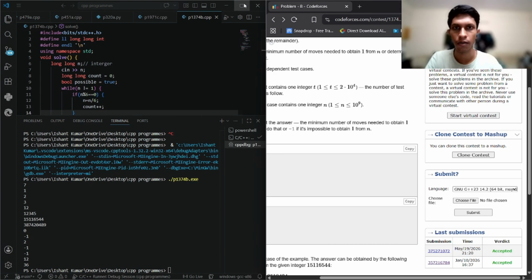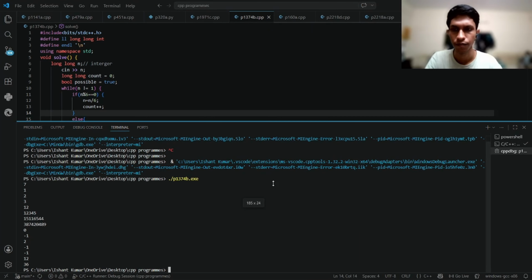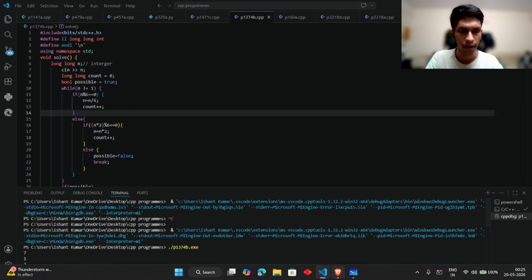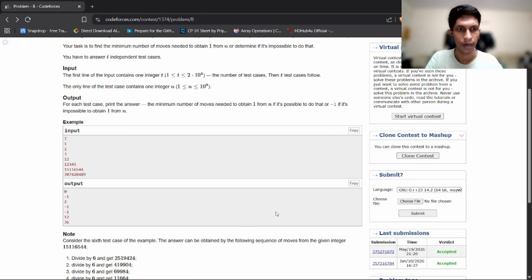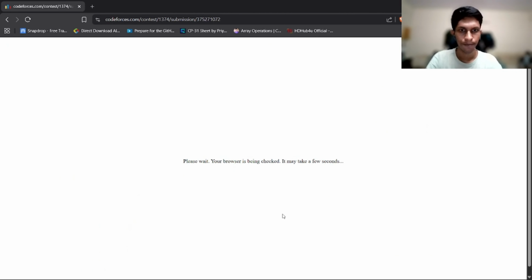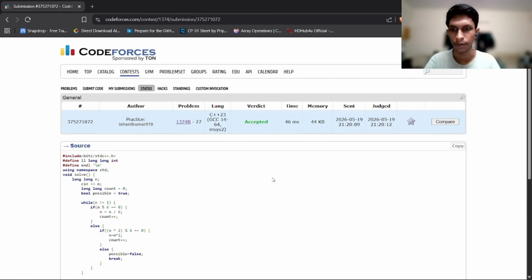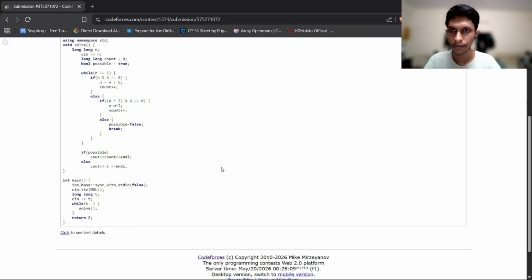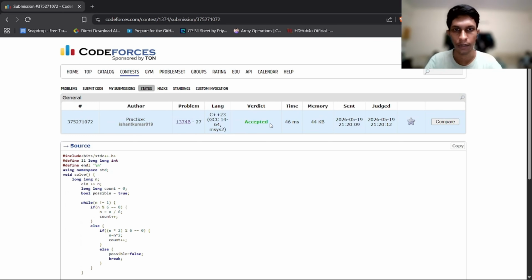We've been given 1 second of time to operate, and I've used only one iteration, so it won't be an issue of time complexity, and my answer has been submitted successfully. So this problem was totally based on maths and observation, how much you observe in the problem. Yeah, this code has been accepted.